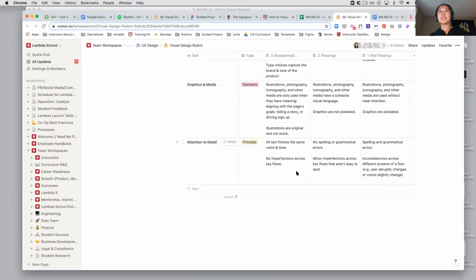And then the last piece is attention to detail, which should be apparent in all of your work, from your assignments to your resume to your portfolio, that it follows the same voice and tone, and that there are no spelling errors, and that you've really made sure you've paid attention to all the little things.